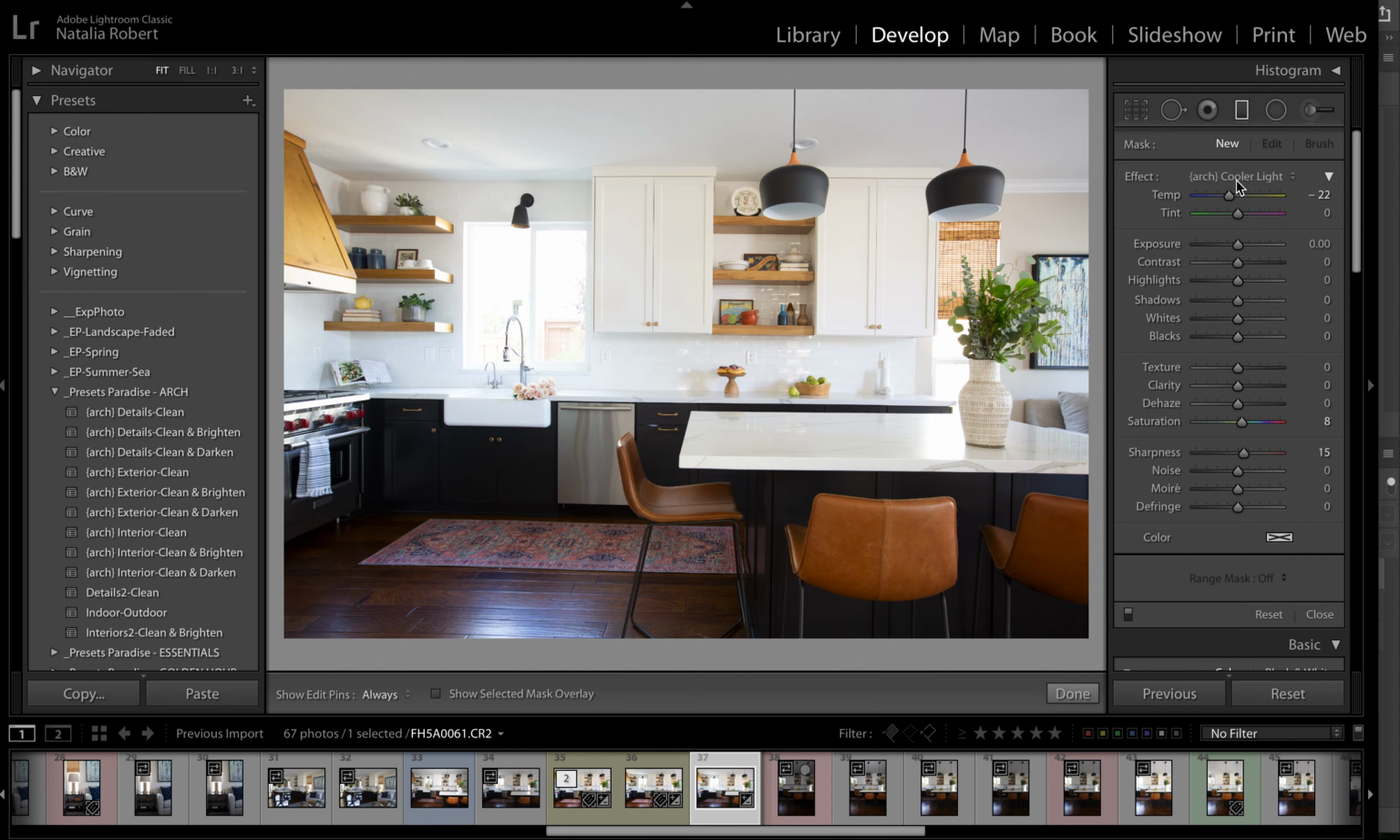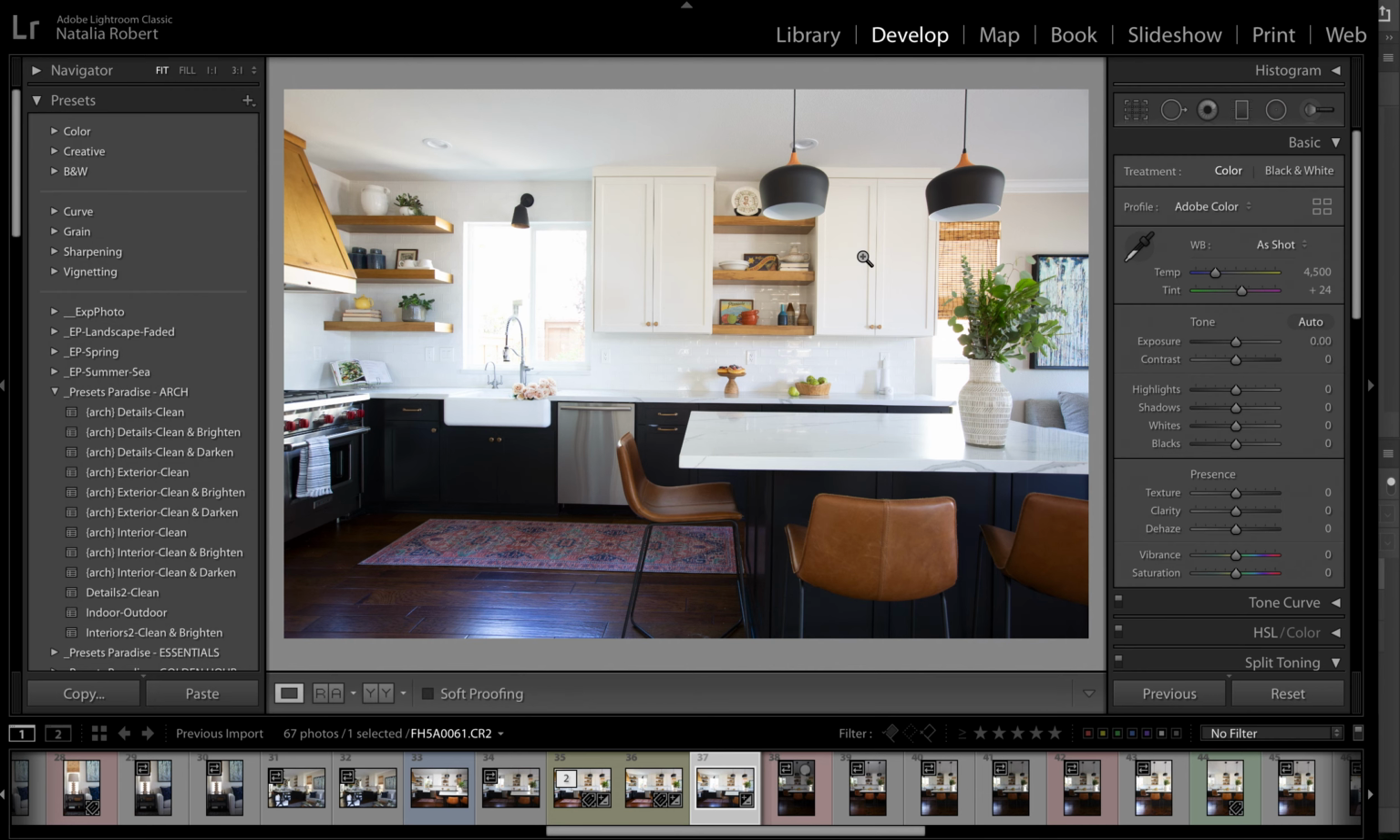So if I select cooler light, let's say for example, I notice that this bottom right corner is a little warmer than this left side. So I'm going to take my gradient filter and click and drag and apply. And then when I'm done, I press M and it applies my changes and I'm all done. So M is for the gradient filter.